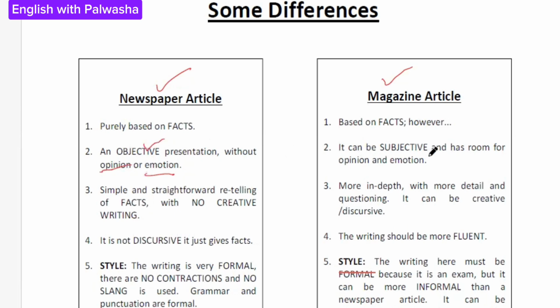A magazine article can be subjective. It is going to be a shorter piece, on that specific subject, and has room for opinion and emotion. Here you can show your opinions and emotions as well. A newspaper article is more formal, while a magazine article is more informal, right? A newspaper article is a simple and straightforward retelling of facts with no creative writing. You have to just make it simple and straightforward, all right? And you have to keep retelling the facts.